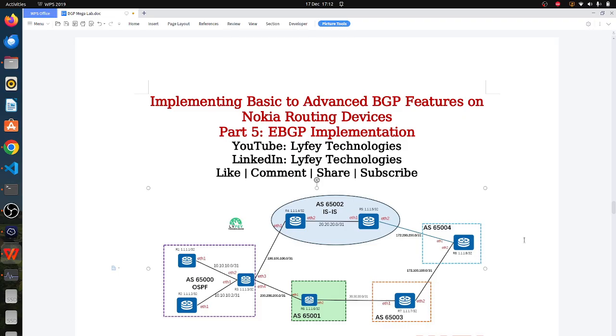If you haven't watched the previous sessions, part 1, part 2, part 3, and part 4, the last session where we discussed the IBGP peering session, kindly check out the previous sessions. They will help you to understand how to implement the basic configurations on Nokia routing devices.